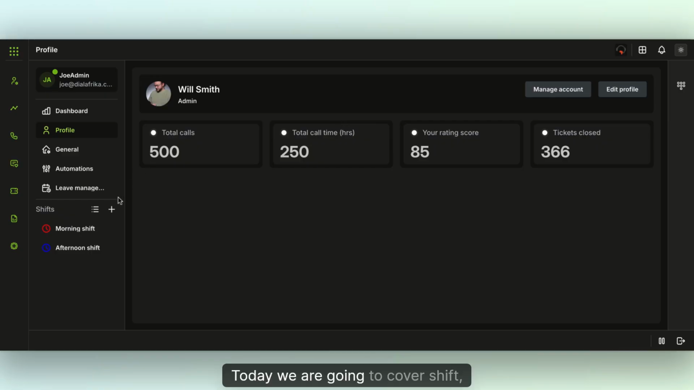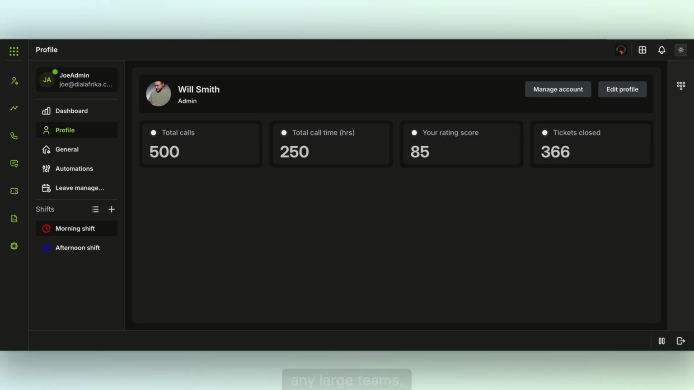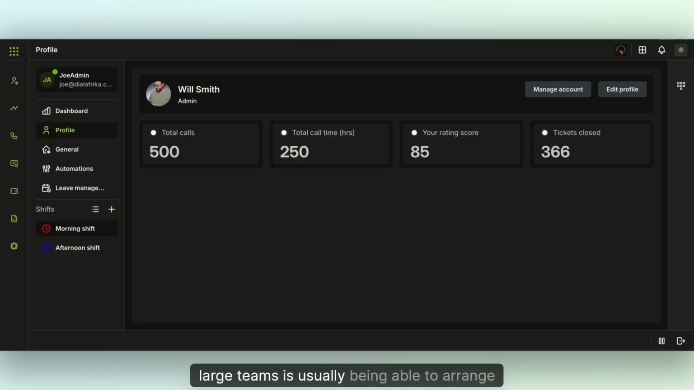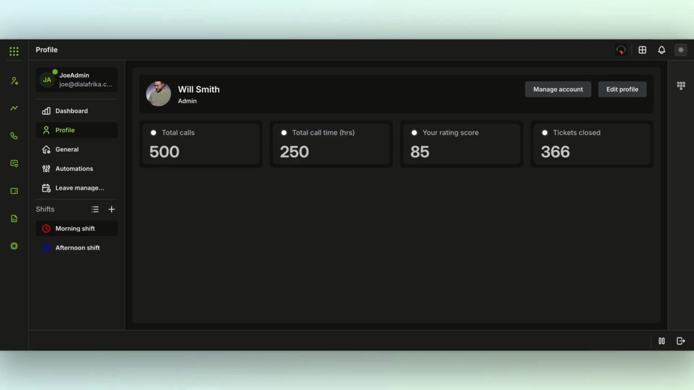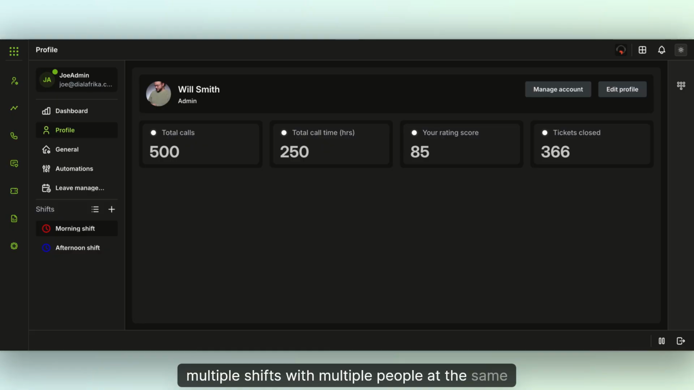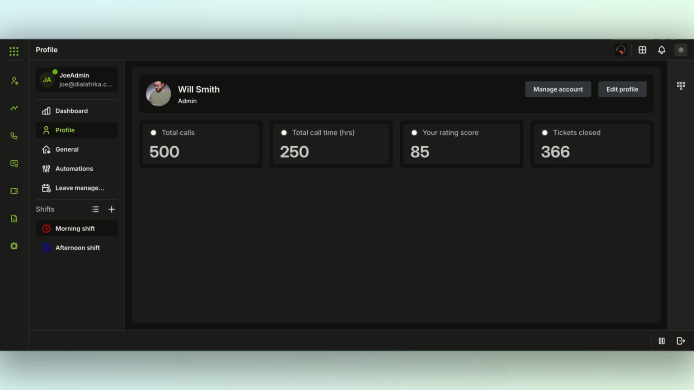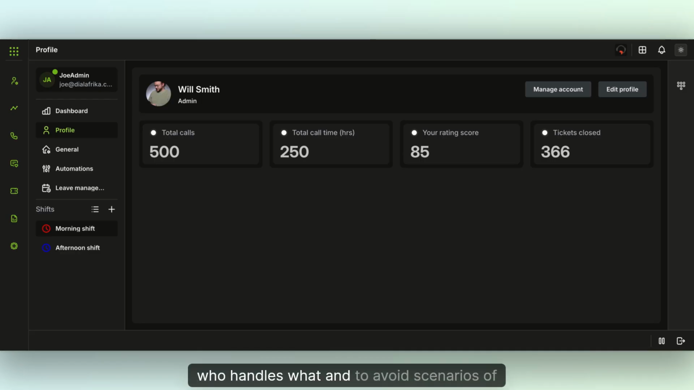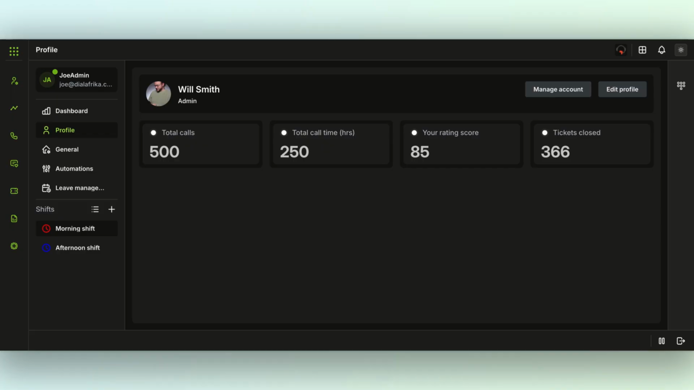So today we are going to cover shift management, right? The reason why shift management was added is mostly because of two things. The biggest headache in managing any large team, any call center large team, is usually being able to arrange multiple shifts with multiple people at the same time. But away from that, also in terms of allocation, issue allocation, ticket allocation, any kind of support query allocation, who do you allocate, who handles what, and to avoid scenarios of allocating team members tickets while they are not on shift, right?